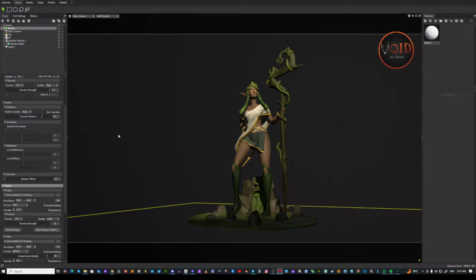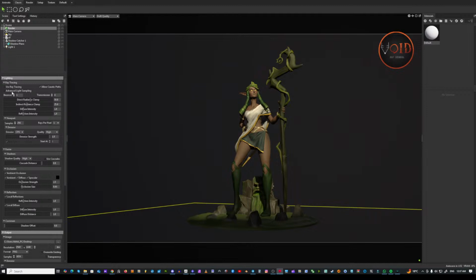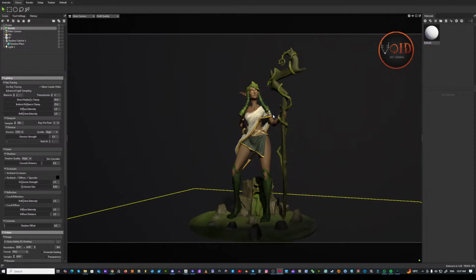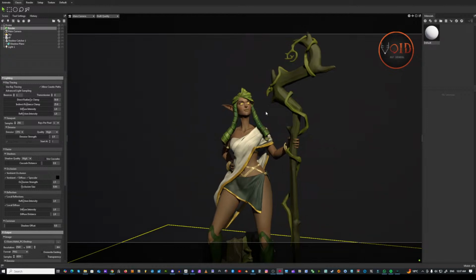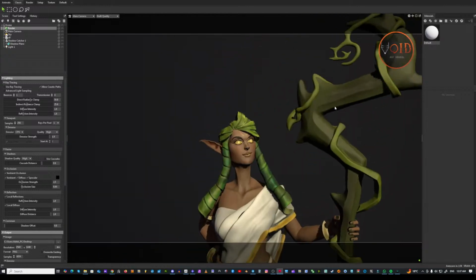Then I'm going to tweak some more settings like ambient occlusion here, and diffuse, specular also. A little bit of reflection. I'm not going to turn on ray tracing, I'll turn it on later. But first we can tweak the materials a little bit, because we have some materials here.